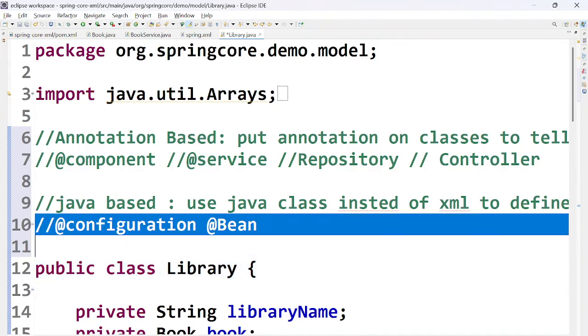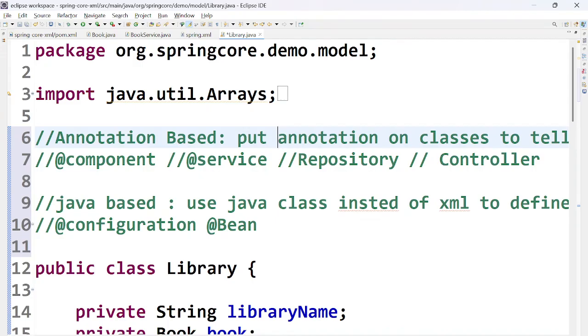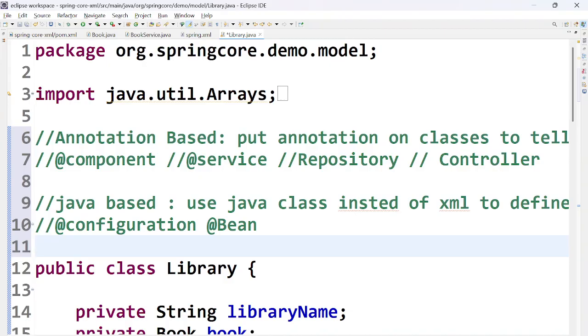Since we are using annotations here as well, some people get confused whether they are the same or not. Java based configuration is all about replacing your XML file, whereas annotation based configuration is all about telling Spring what to manage. In this session we will be discussing both concepts, how we take them into consideration, and how we write the code using the Java based and the annotation based configuration.